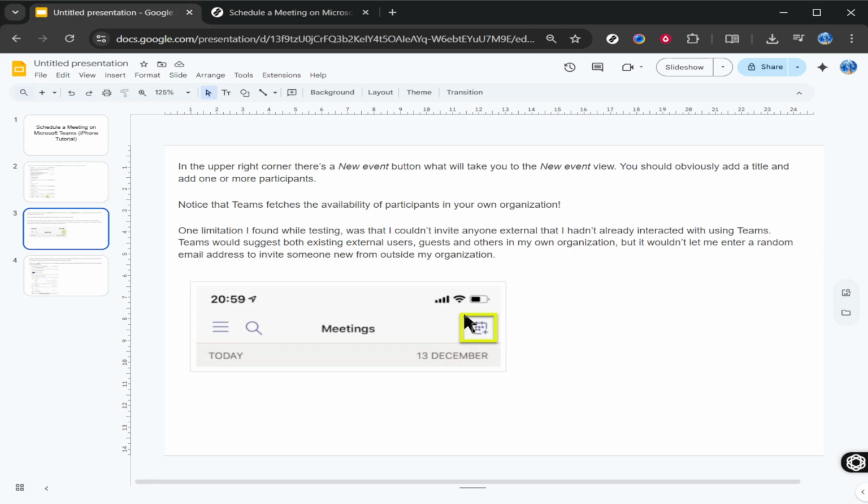In addition to a title, you'll want to add participants. Here's a handy feature. Teams can fetch the availability of participants within your organization, aiding you in choosing a time that works for everyone. However, it's important to note a limitation if you're dealing with external participants.